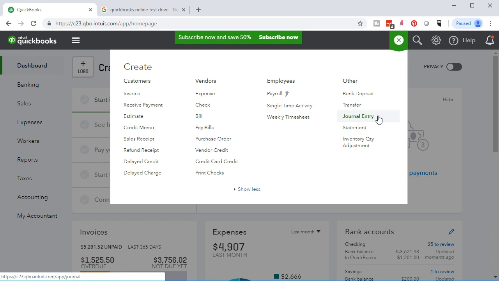Maybe if we bought equipment or something like that and we financed the equipment, then we would have to put the equipment on the books, and we would have to put the loan on the books, and we would have to put any cash paid on the books. That would be a more complex transaction, and we might need to use a journal entry. It might be easier to use a journal entry. So things that don't happen all the time, we might need to use a journal entry.